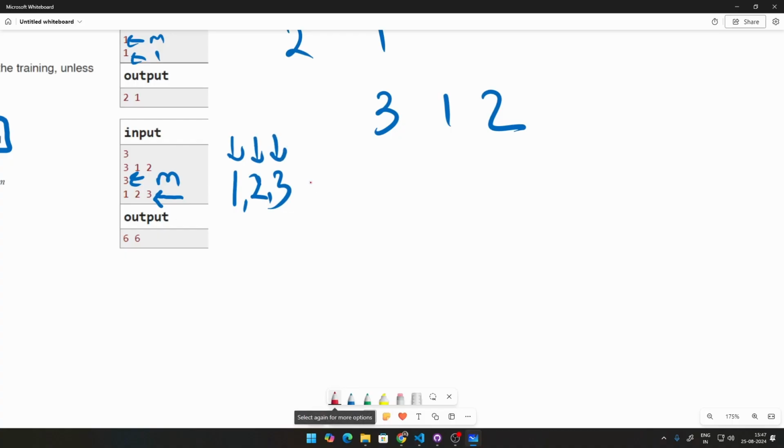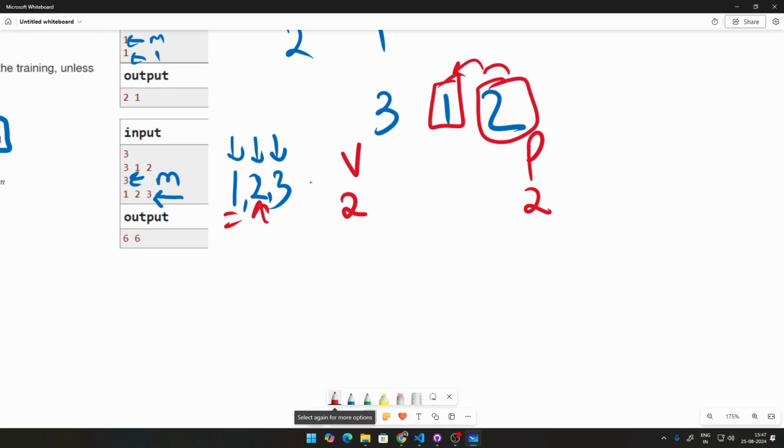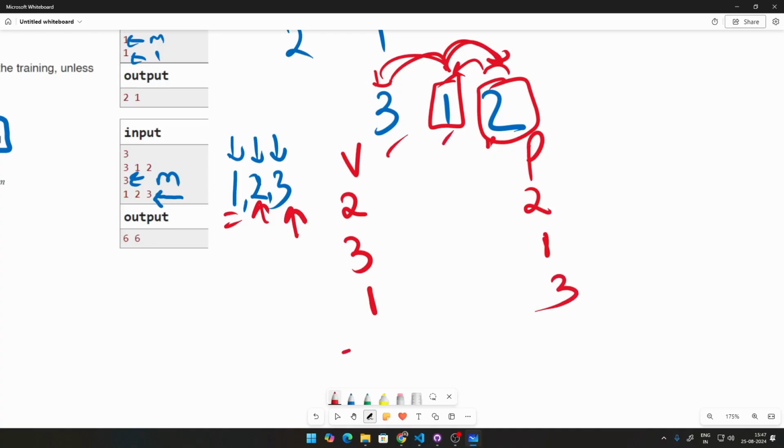In the first case, 1 is the middle for both Vasya and Petya. So for 1 there will be 2 comparisons for Vasya and also 2 comparisons for Petya. Then 2 will be 1 comparison for Petya, but for Vasya we have to compare 1, 2, 3, go here, go there, so it will be 3 comparisons for Vasya. 3 will be 1 comparison for Vasya, but for Petya it will be 1, 2, 3, 3 comparisons. Add all of this, you get 6 comparisons for Vasya and 6 comparisons for Petya. Therefore, the answer is 6, 6.